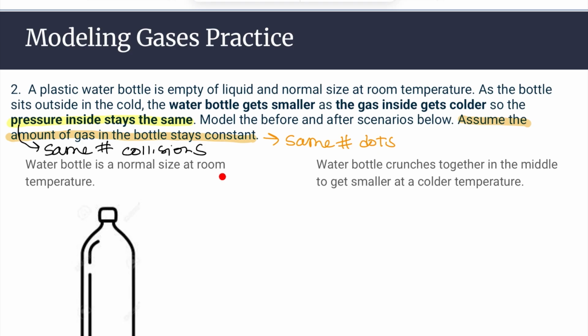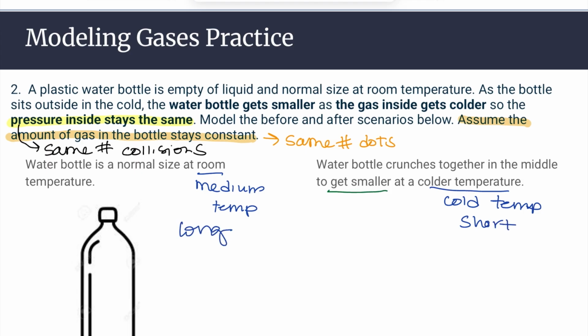What we're going to have, though, is our water bottle at normal size at room temperature. And in room temperature, we can say, okay, that's medium temperature. And then our water bottle crunches together in the middle to get smaller at a colder temperature. And colder temperature, we're going to represent, remember, with our arrows. So cold temperature means I'm going to want short arrows. Medium temperature, I'm going to want longer arrows.